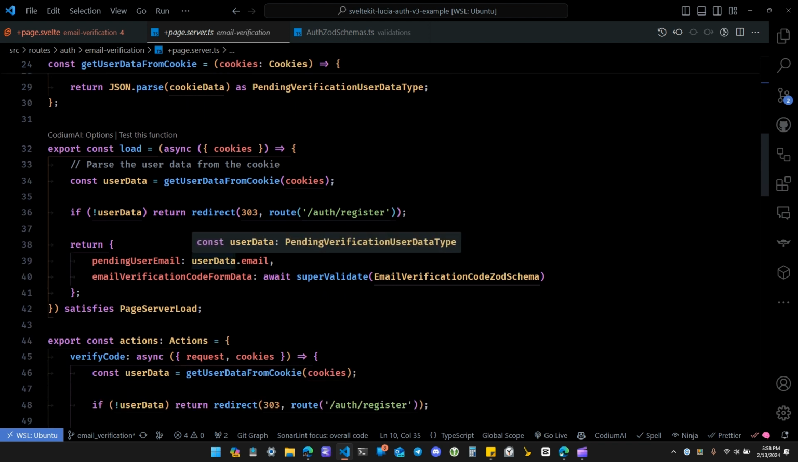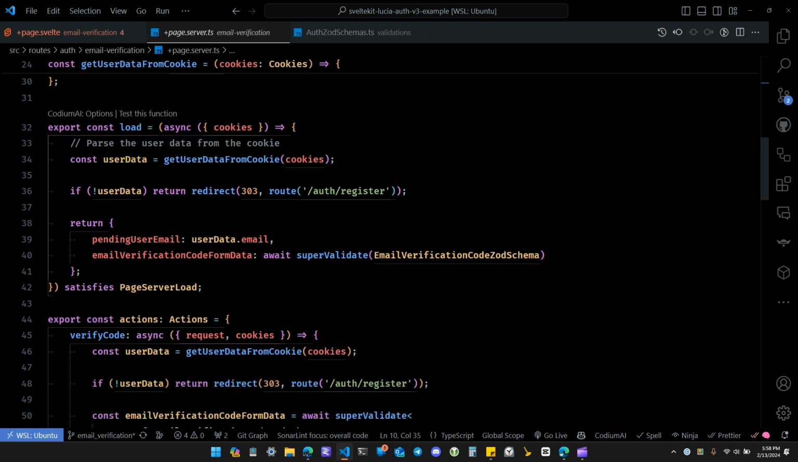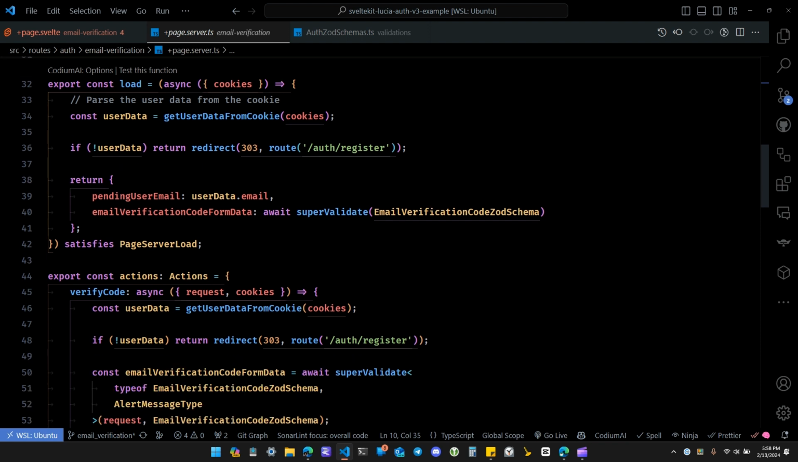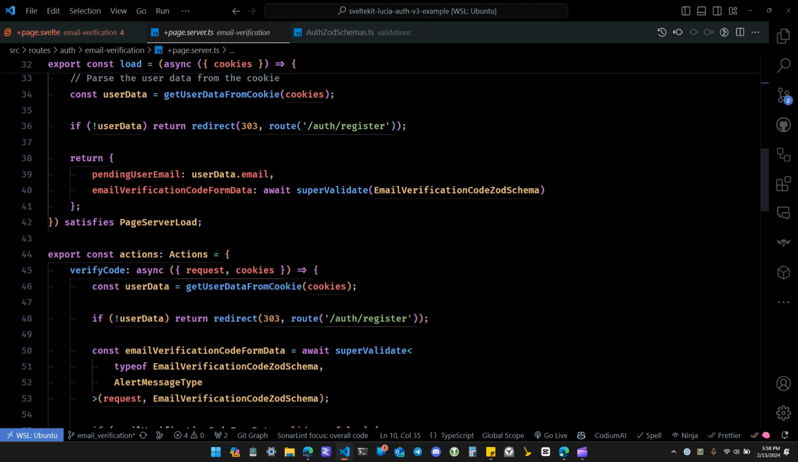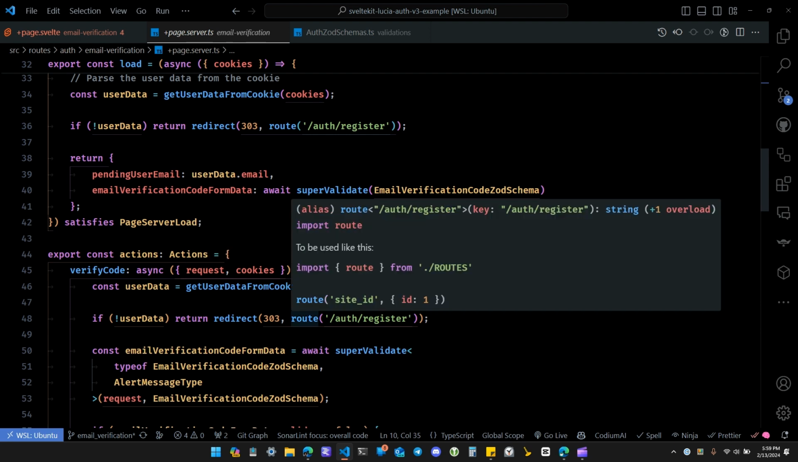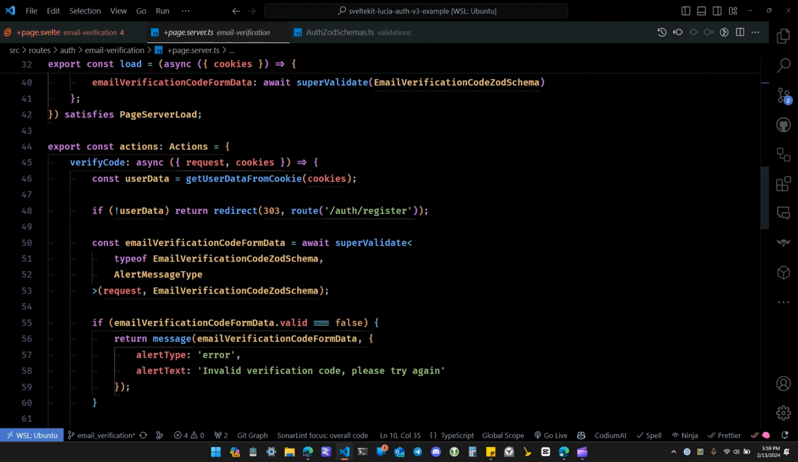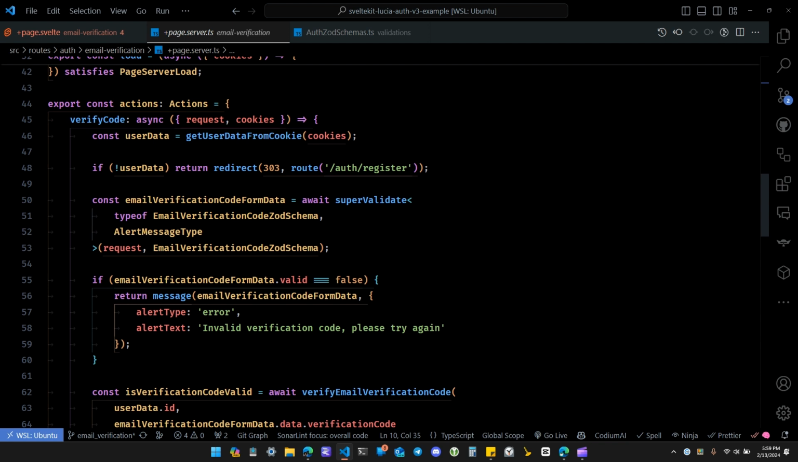And then from there, we are in the load function. We are getting that user data. If there's nothing there, we are returning back to the register page. And if there is, we are returning that user's email so it can be displayed in the front end, and also our verification form data for the validation via superforms. And then the last bit for this file is the actions.